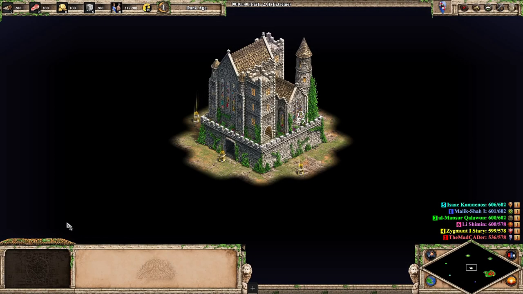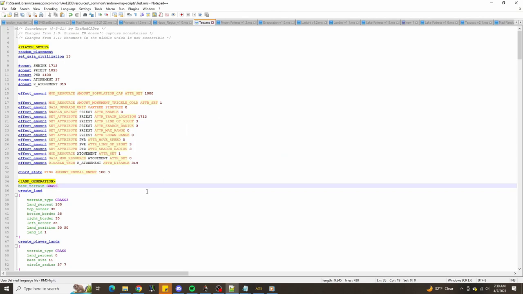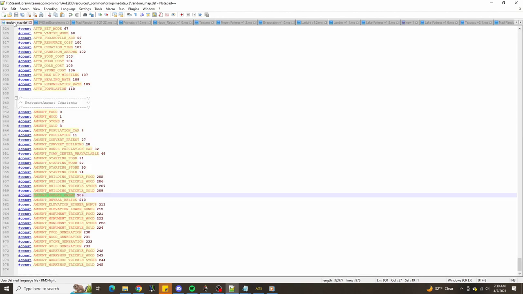Let's also say that this was a King of the Hill game. Now, typically in King of the Hill games, it can be difficult for the player in the middle to defend if they have to face off against every other player in the game. So an idea that could be fun is that if the player controls the monument, that they would get extra population cap. So I could try to attempt to do that with a guard state also. So instead of affecting a king, I can affect monument. And with respect to the resource we're going to affect, we can try this resource, which is bonus population cap.